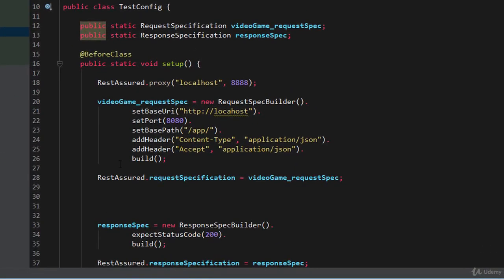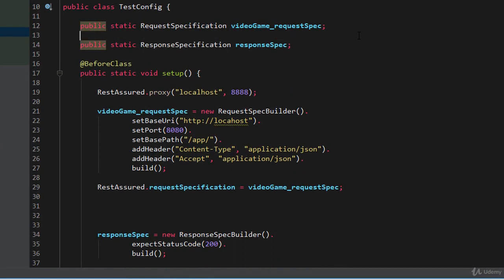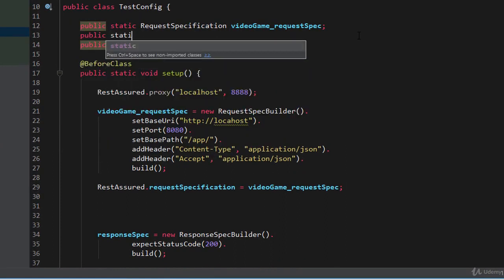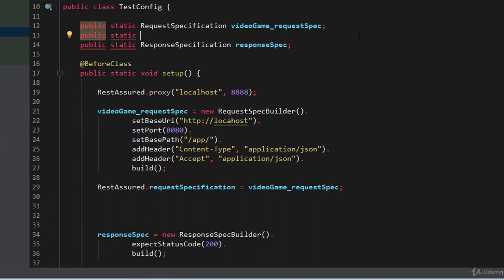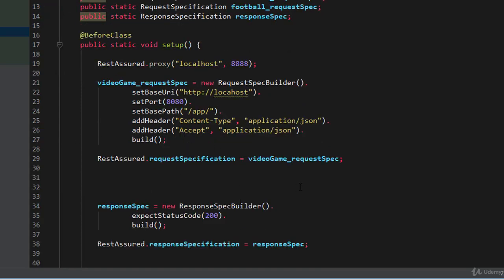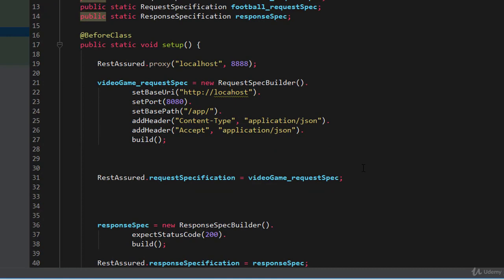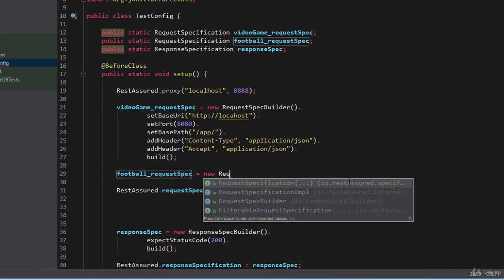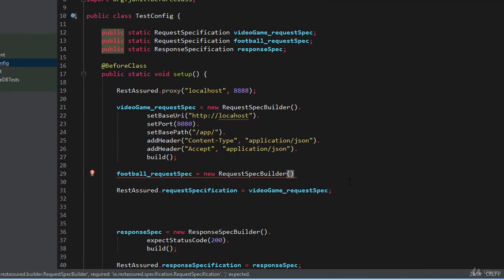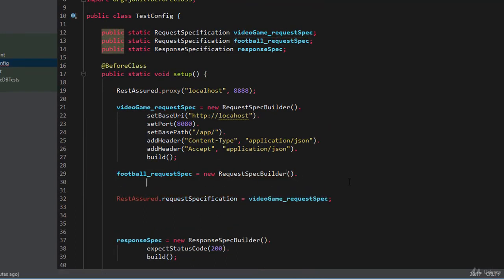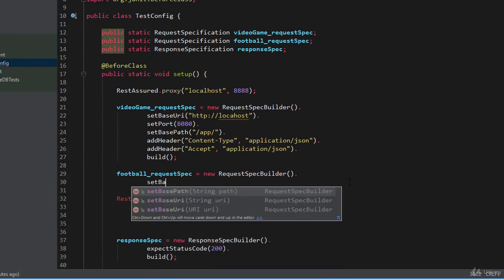We'll make some room down here because we're going to leave that unknown. So the only thing we're going to make a new request spec for is for the Football Data API. So we call public static, again another request specification, and we'll just call it football underscore request spec. Very similarly down here, we just add in the call then to the football request spec. We do a new request spec builder. So it's very similar to the one that we've done above, but this one is just for the football API.